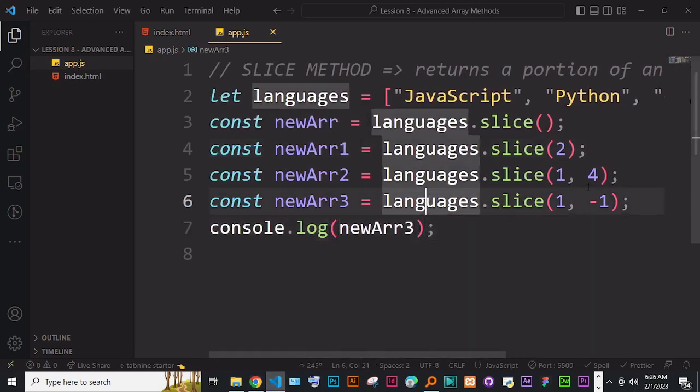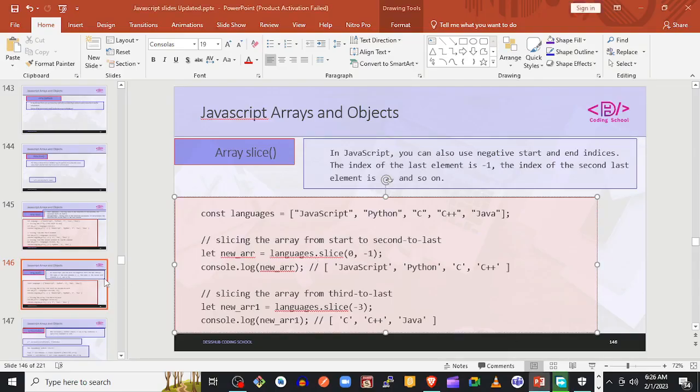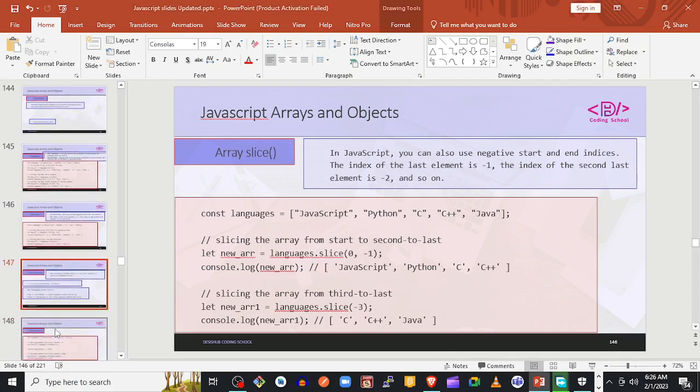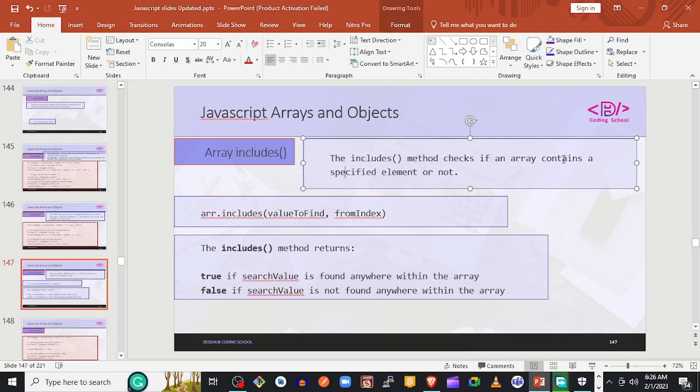It is pretty easy, and we had used it in the strings, so it should not give you any hard time. So let's just go to the next method. The next method is includes. This is a very interesting method. The includes method checks if an array contains a specific element or not.